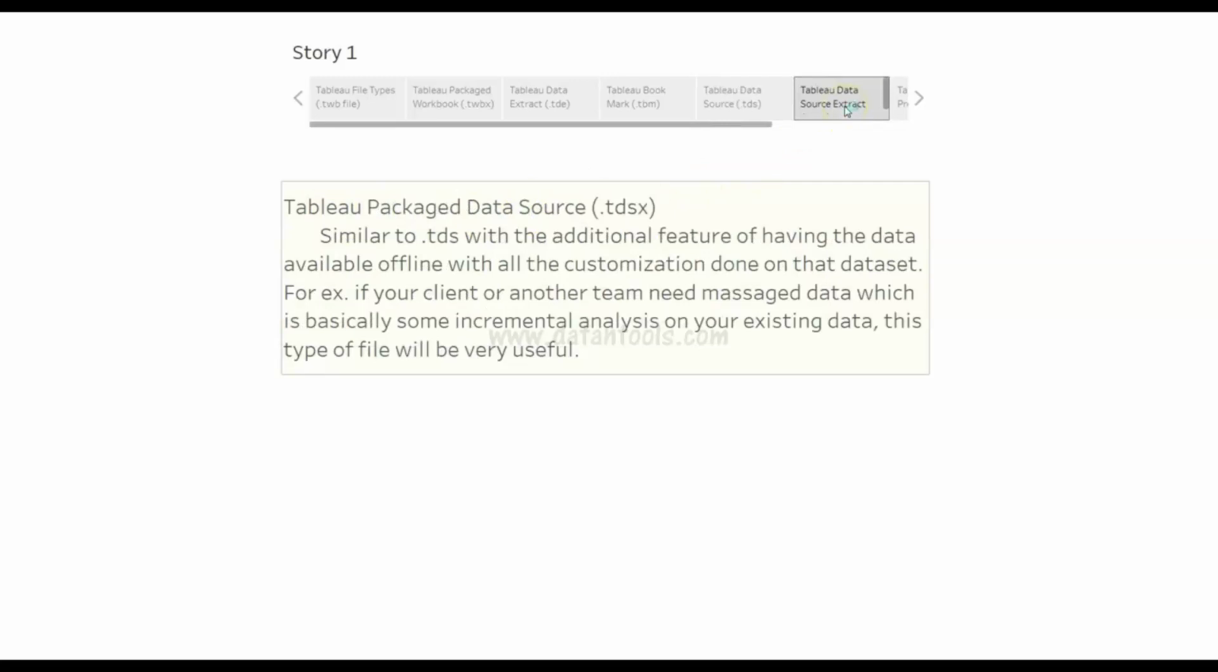The next one is the Tableau Datasource Extract. It is similar to TDS with the additional feature of having the data available offline. In the case of TDS, you need to have the connection to the data set so that you can use it. But in the case of the Tableau Datasource Extract, the data will be available offline as it extracts the data from the data source, but with all the customization done on the data set. For example, if your client or another team needs massaged data, which is basically some incremental analysis on your existing data, this type of file will be very useful.